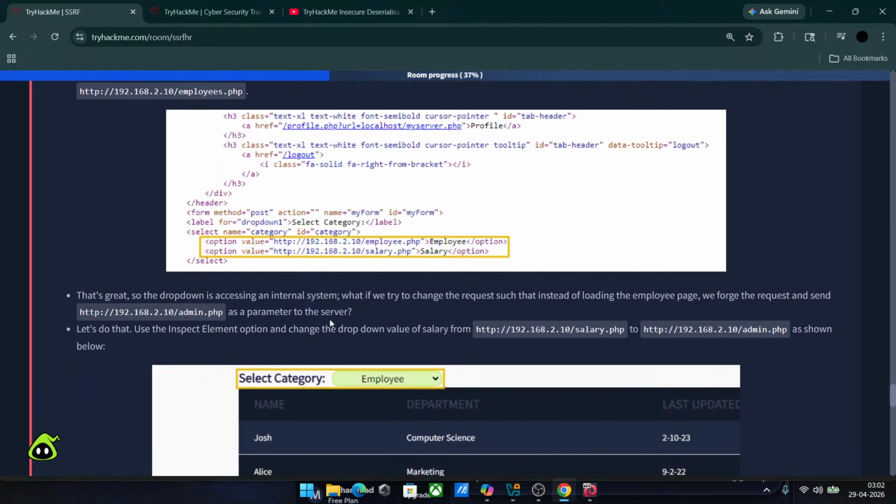That's good. So the drop-down is accessing the internal system. What if we try to change the request, such as instead of loading the employee page, we force the request and send http admin as parameter to the server? Let's do that. Use the inspect element option and change the drop-down value of salary to admin page as shown below. Let's try that.